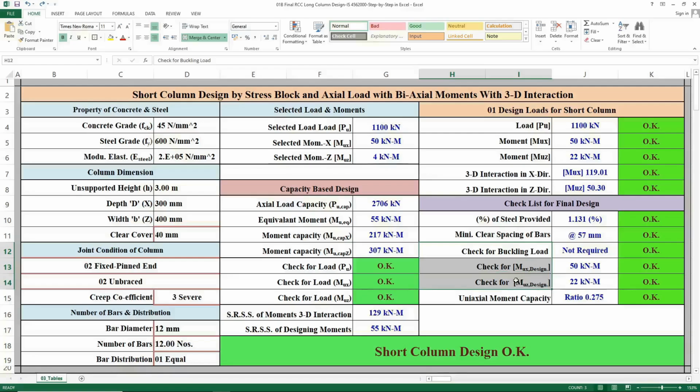Once again, buckling load and moment magnification convert a long column into an equivalent short column. Below this, we can see the check for uniaxial moment capacity. For uniaxial bending, the interaction ratio must be less than or equal to 1. The present value is 0.299, which is acceptable. Now, let us observe the available moments from the 3D Pu and Mu interaction. In the x direction, the available Mu is 119.01 kN-m. In the z direction, the available Mu is 50.30 kN-m.